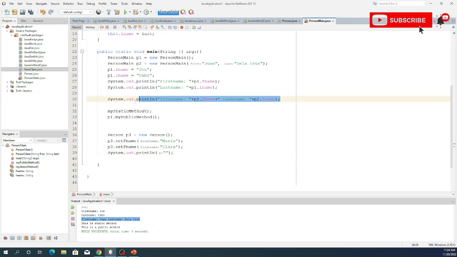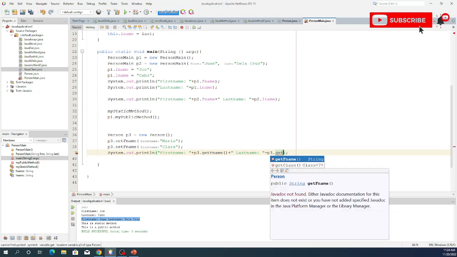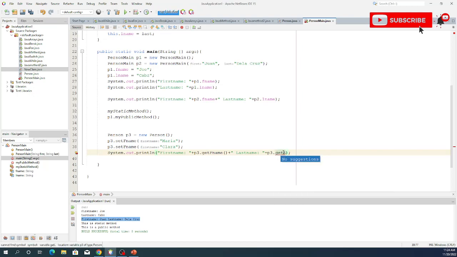I will just copy this one. Should be p3. See, it will give you an error because these two variables are private, as you can see in the error. fName has private access, so you cannot access it. How to access? Using the access method, which is the getter method. So getFName, and this one is get. We don't have the method for last name, so we will just display the first name. Okay, run.